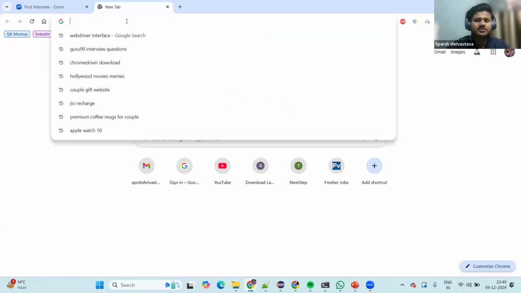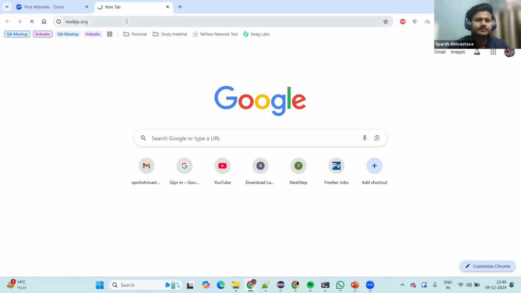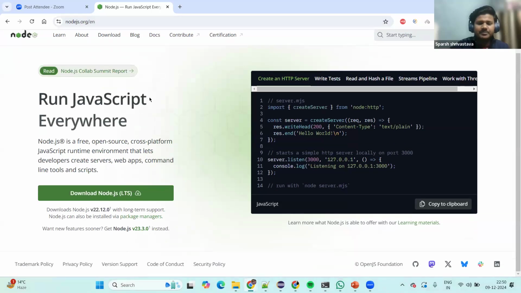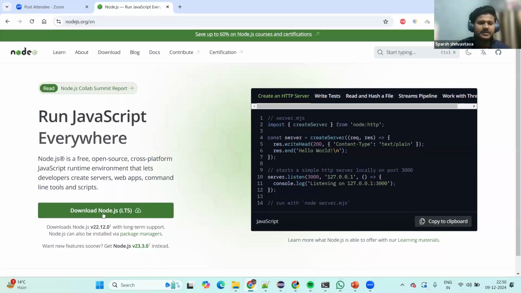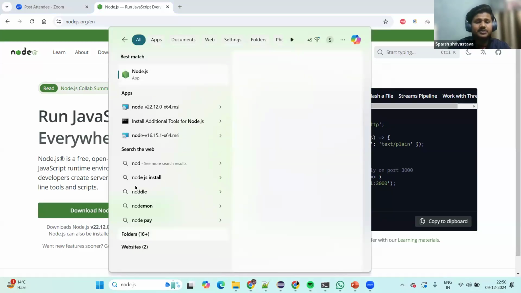Okay, so the very first thing is we should go to nodejs.org. This is the official website. From here, we can download Node.js. While clicking here and then going next, install, you can simply install Node.js in your system. I have already installed it. It is already in my system. So you can see this Node.js.